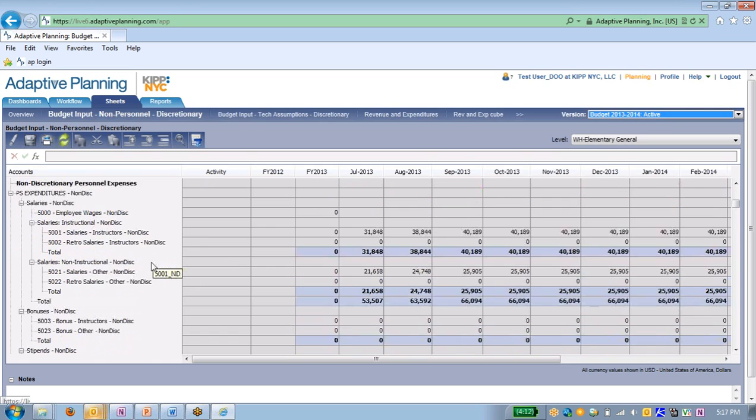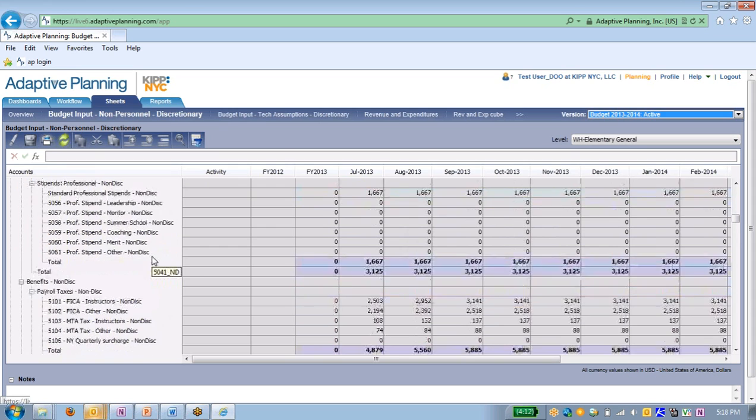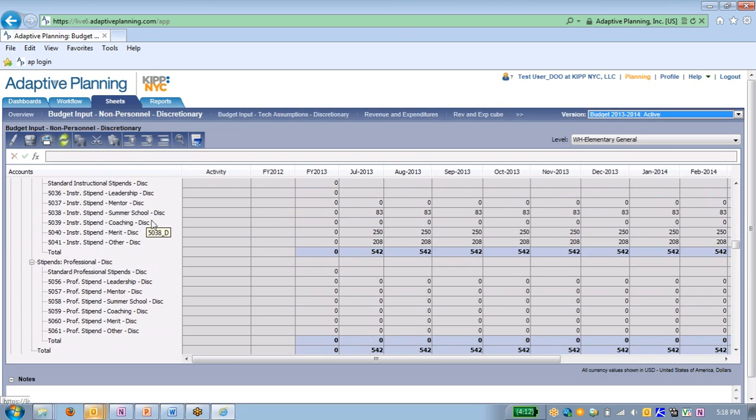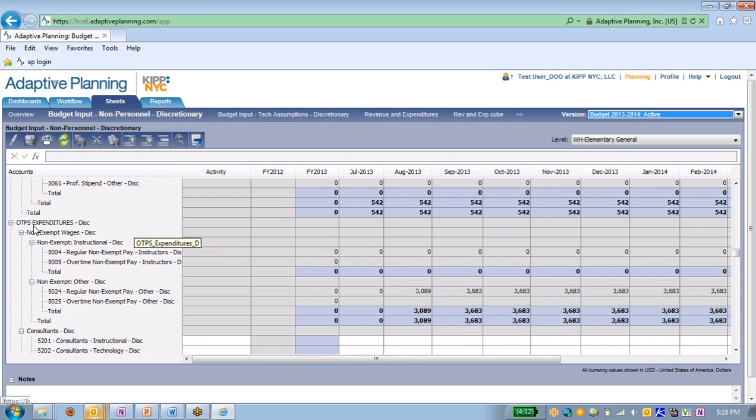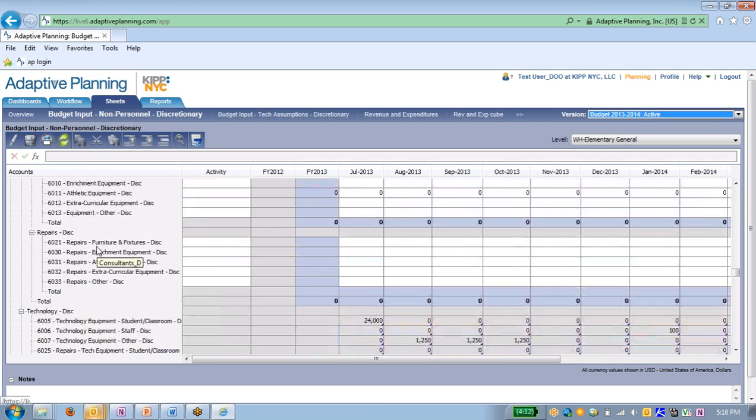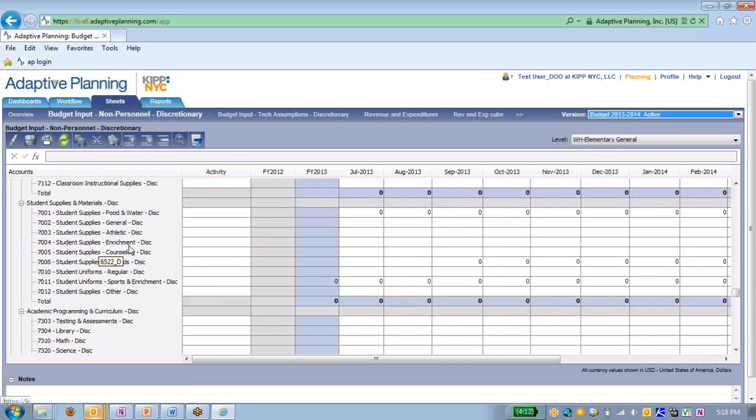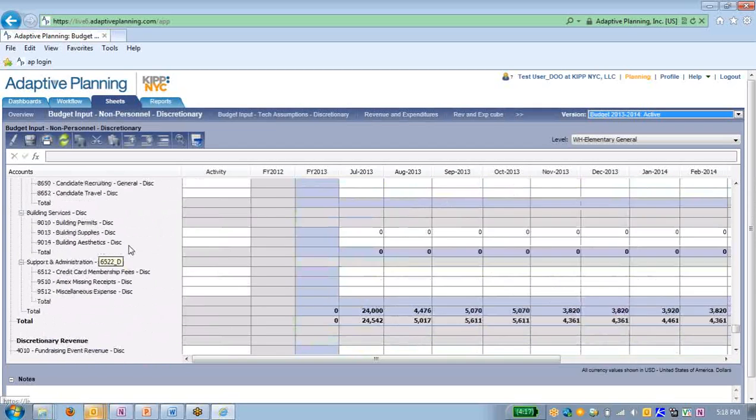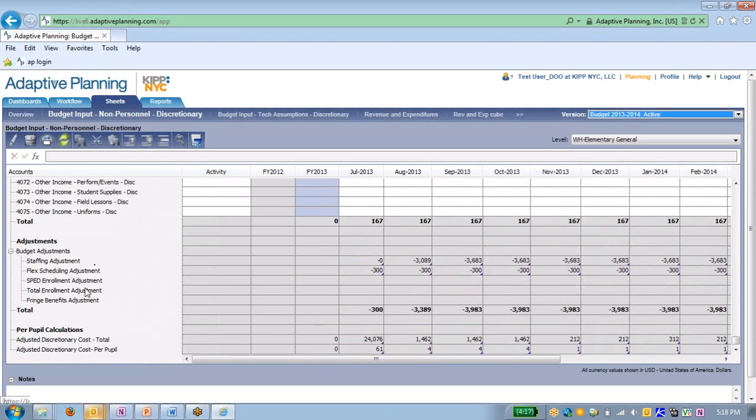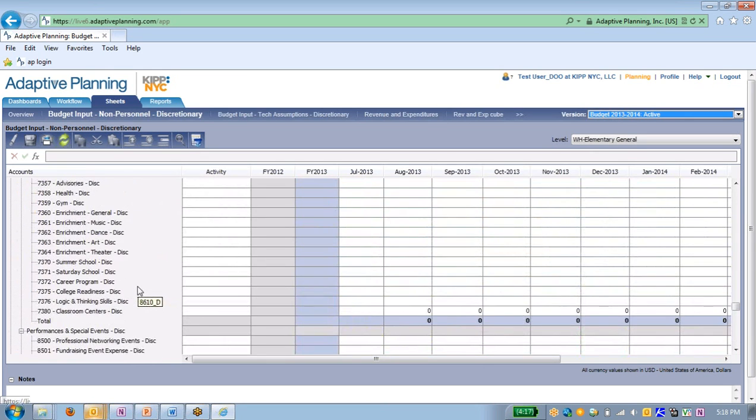The next section is your non-discretionary personnel expenses. This is all your salaries, bonuses, stipends, and benefits. Next is going to be your discretionary expenses, starting with the personnel section. So all your discretionary stipends, etc. And then we get to the non-personnel discretionary stuff, consultants, etc. We're just going to keep scrolling down. This should look very similar to how your SOAs look. So beneath all of your expenses, we'll see discretionary revenue, a section for adjustments, and then some per pupil calculations. So that's sort of the column overview of the sheet.